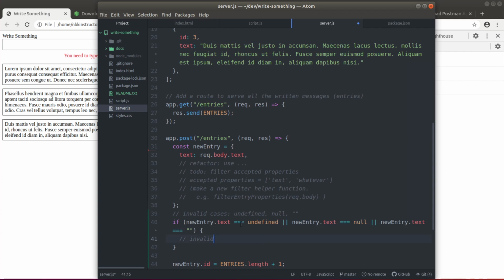Okay, if you want to simplify, you could do it like this. For example, you can do double equal null. If you do a double equal null, that means it's either null or undefined. So if it's null or undefined, invalid. And new entry.text, fine. We can also check the length, up to you. Or you can just leave it and do it like this. That's another way of doing it.